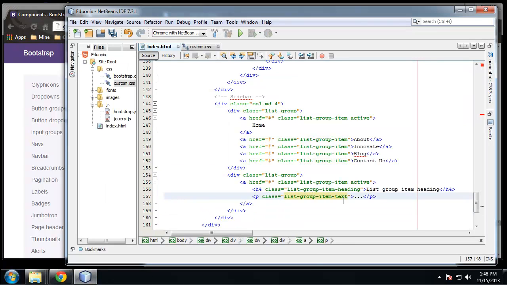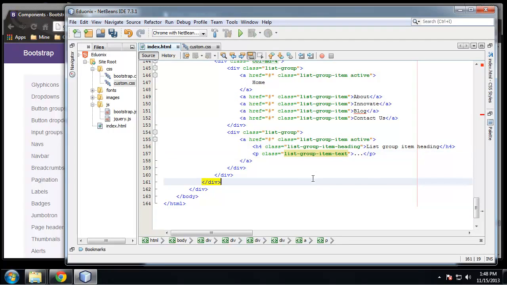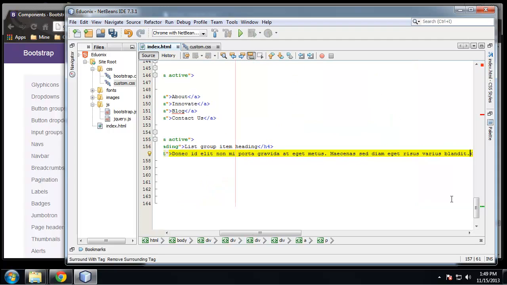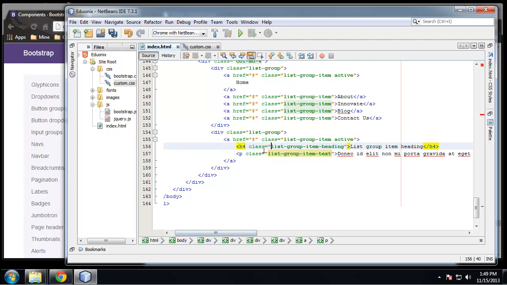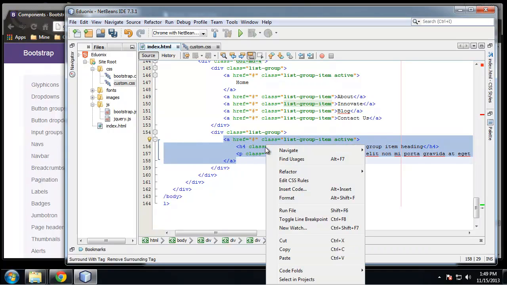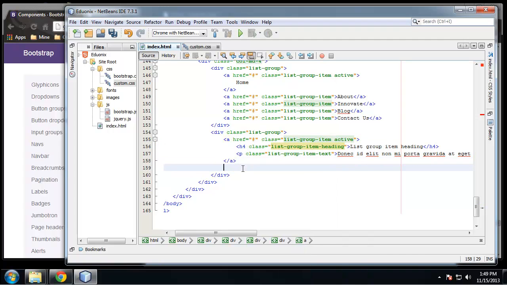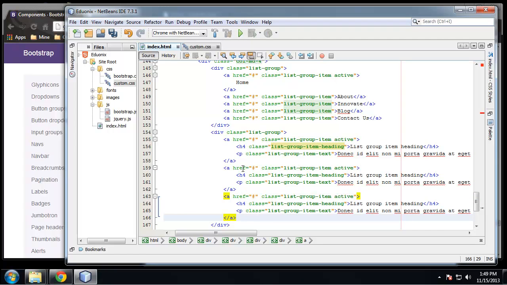So let's see. I'm just going to paste in some text for the paragraph. And we want a couple of these. So let's see. I want to copy from the opening link tag to the closing link tag. Let's check that out.